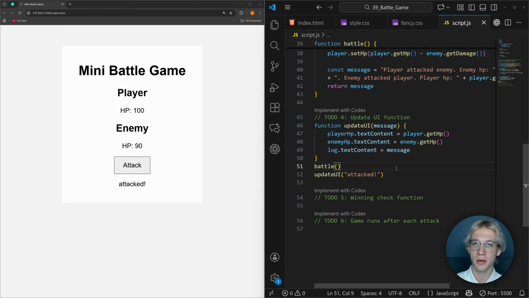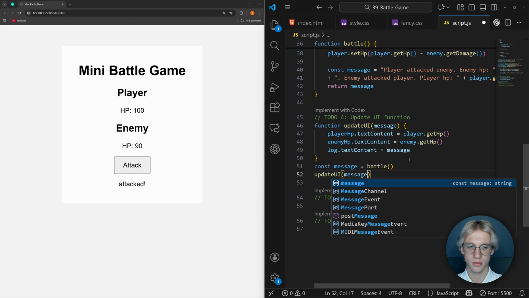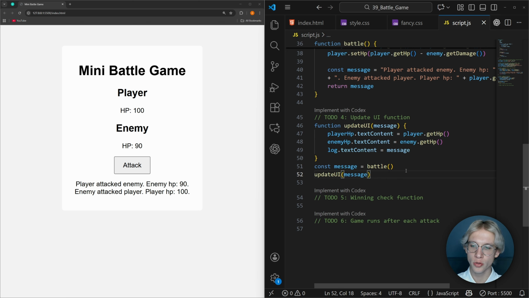So let's create a new variable message. So now this variable stores the data from the battle function, and now I can pass this variable to the update UI function. And now in the console you see two messages. Player attacked enemy, then the enemy HP, and also enemy attacked player, and then the player HP.